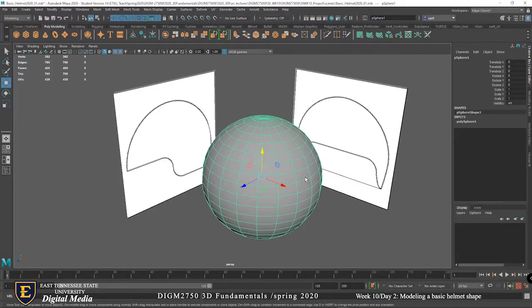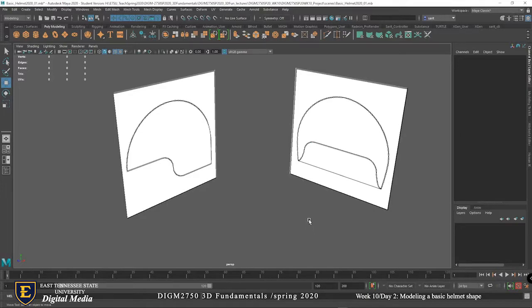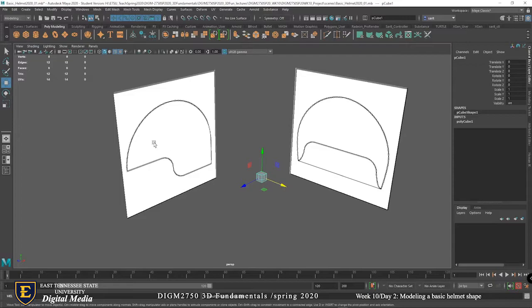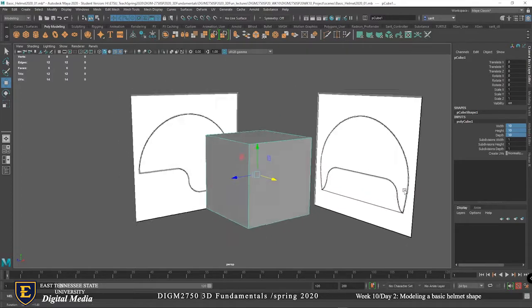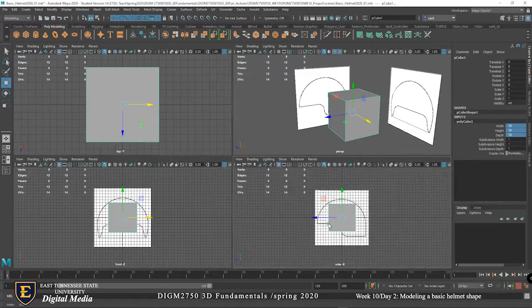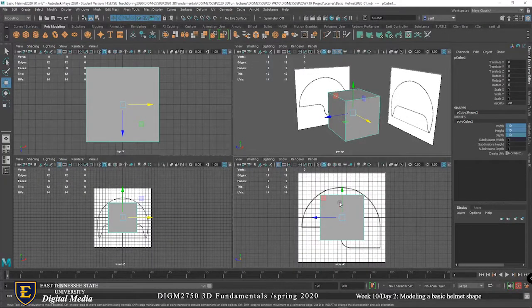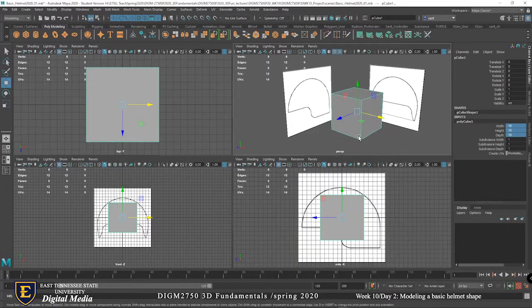So I'm going to delete this object. We're going to start off with a cube. I'm going to make the cube a little bigger. Now width, height, and depth are the same. I'm going to do 10. How about that? Just change it to 10. Here we go. Look at the side view. Before we do anything else, we can add a subdivision on the surface.